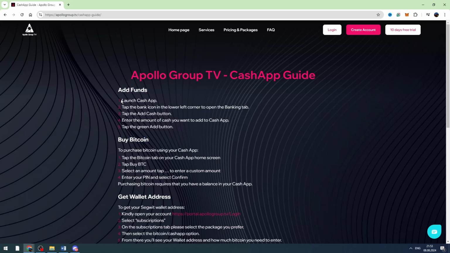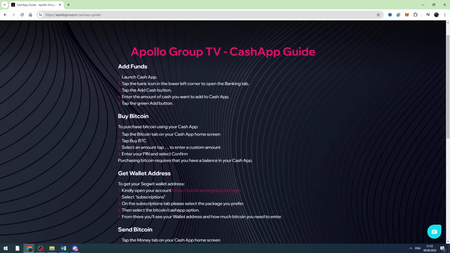First of all, you need to launch your Cash App. Then you need to click the bank icon on the bottom menu, guys. Then click the Add Cash button, enter the amount of cash you want to deposit on your Cash App, and then tap the green Add button right there, guys, and you will deposit money on your Cash App. You can use your debit card or any bank account you already linked to your Cash App.